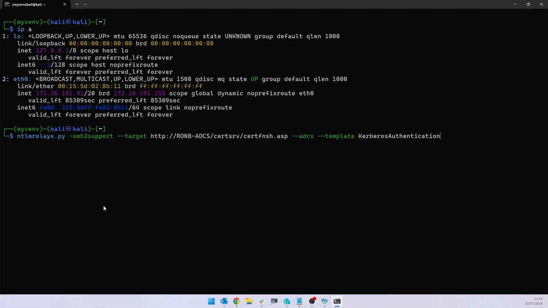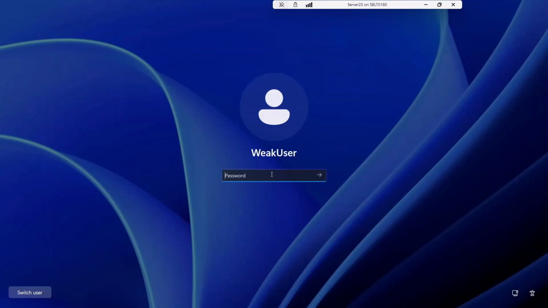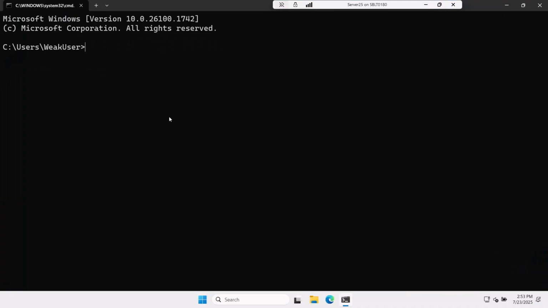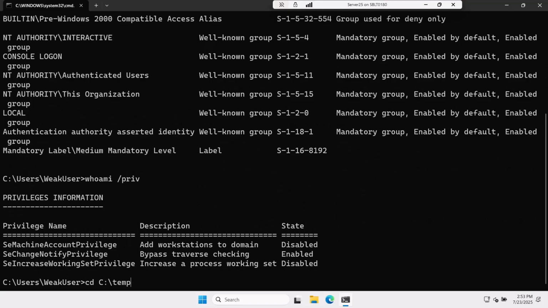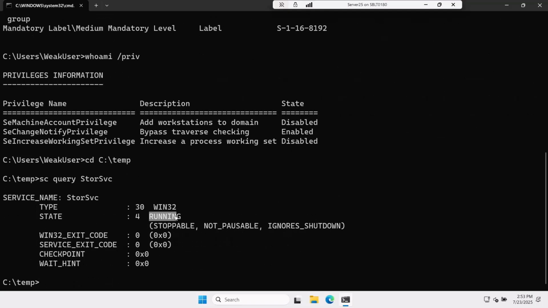We'll launch our rogue SMB server with NTLM Relay X and tell it to relay the authentication to the ADCS. Then we'll log on to the server as an unprivileged user. As you can see, we are running as a medium integrity process. At this point, the storage service is running, so we'll execute RPC Racer with the IP address of the relay server and tell it to register a scheduled task that will start when we log on.